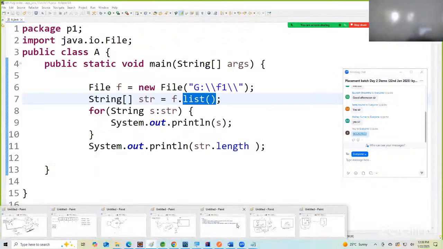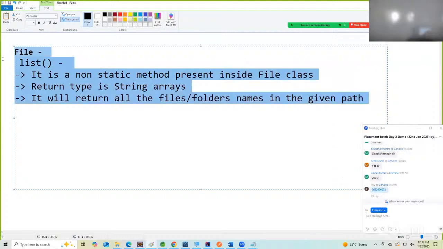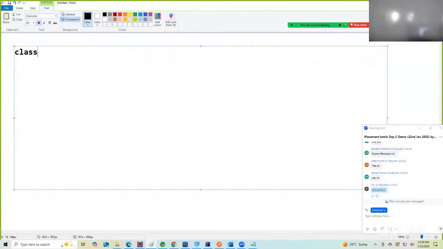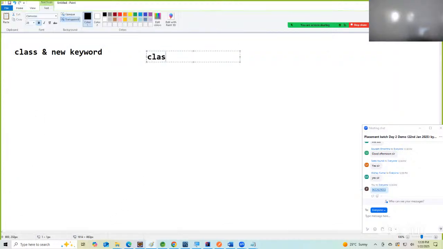Yesterday I talked about two important keywords in Java. What are the two important keywords we covered yesterday? Class and new keyword. So what does the class keyword do? It will help us to create objects.